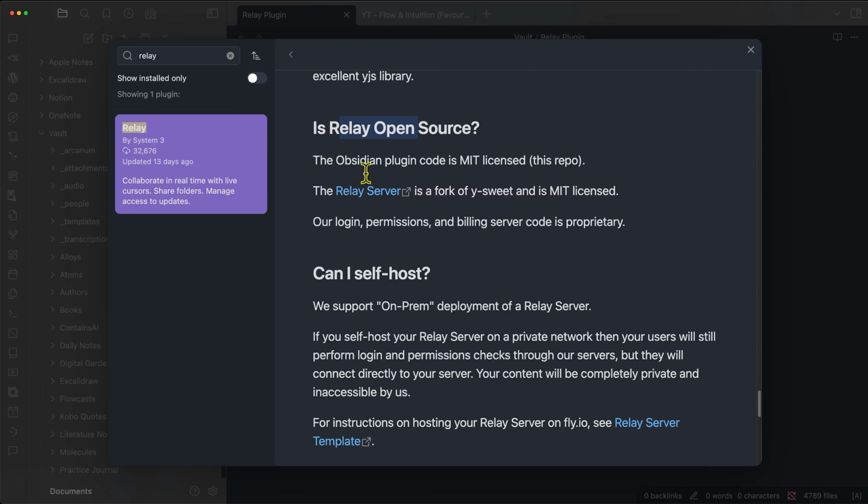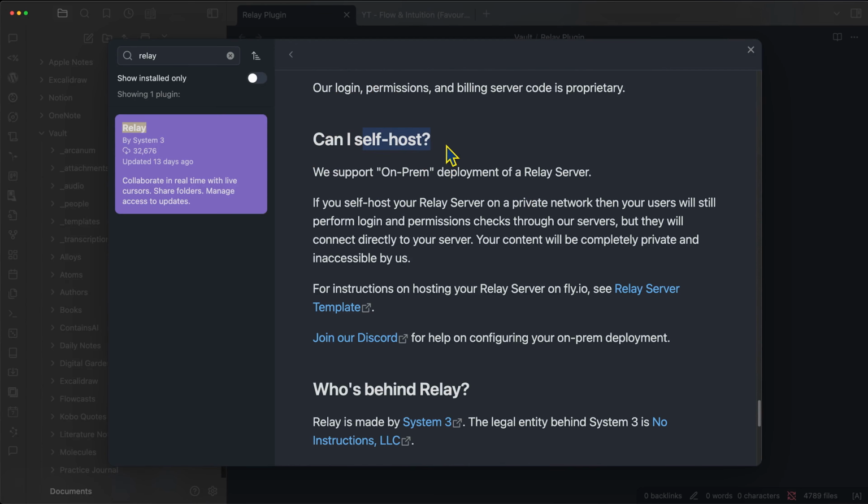They're also open source, which is great. Their login permissions and billing is proprietary, but it's cool that the relay server is something that's actually open source. So again, if this system happens to go down, I could fork it and try to construct my own authorization system based on the fork. And that's just good to know, that someone else could pick up where they left off if anything happens. And then, like I mentioned, you can self-host using the on-prem deployment of a relay server. So I'm not going to get into this right now, but if you're interested, they do have instructions on how to host your own system. So that's something to look into.